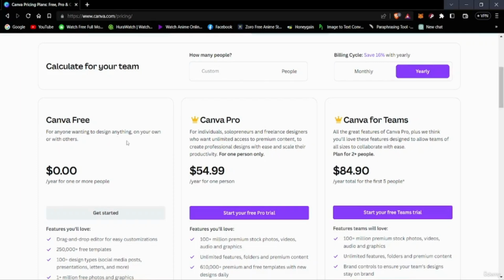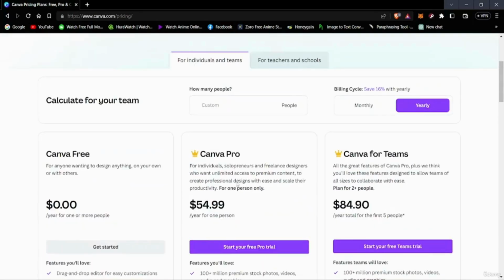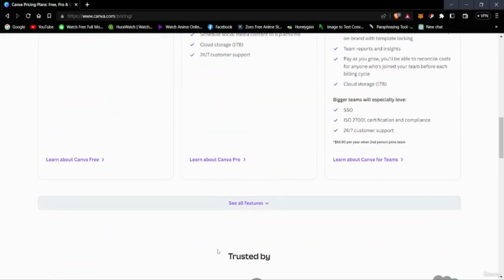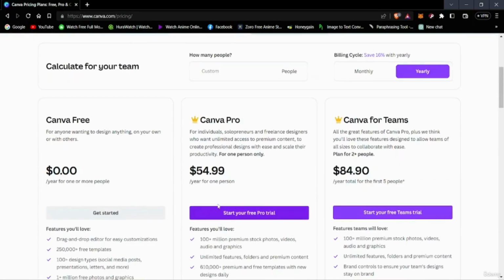It's for anyone wanting to design anything on your own or with others. Yes, you can create teams using the Canva free version as well. And then Canva Pro is about $54 per year for one person. You can purchase it using a wire transfer, bank account, or credit card. So if you're a single freelancer or anyone collaborating with a business company, you might want to get the Pro version of Canva. It's not really a bad investment.